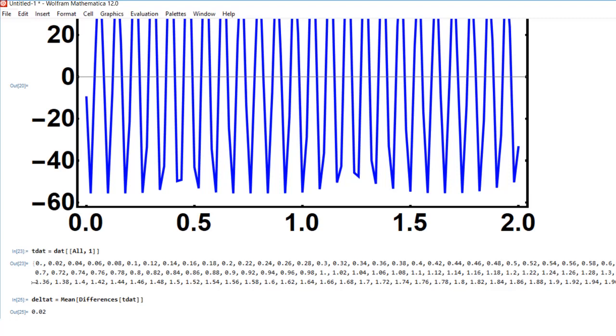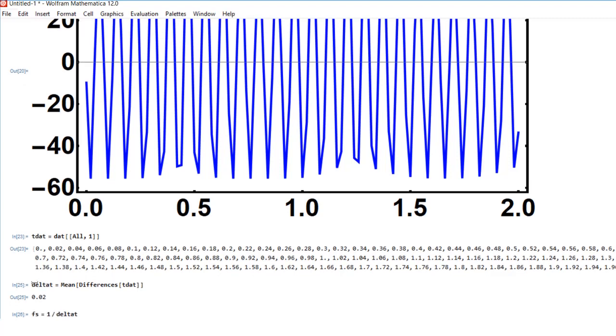What is our number of points, big N? You notice I can't use lowercase n here. N is already a predefined function in Mathematica, so I cannot use that. Always be careful when you're assigning variables. So I'm just going to use big N. It's not elegant, but we're going to have to deal with it. The total number of points is just the length of t. That gives me how many points I have, so 101 points.